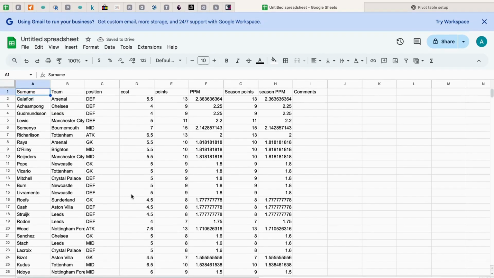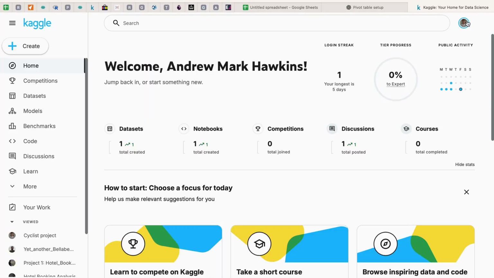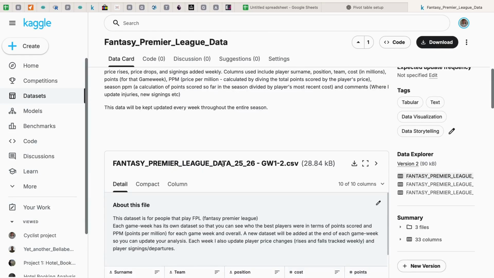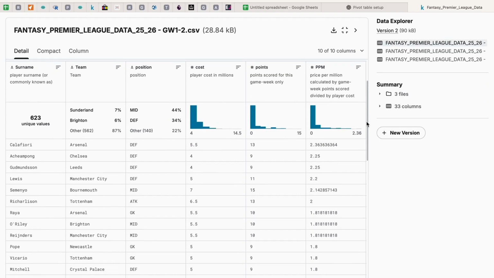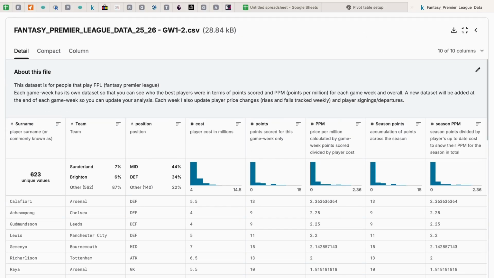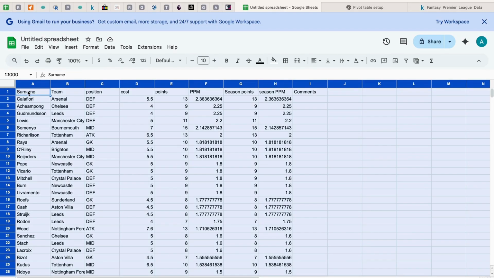So you'll see a couple of bits here: surname, team, position, cost, points, PPM, season PPM, and comments. Just double check here that they correspond with the ones mentioned on Kaggle. You can see the columns listed in Kaggle are the same as the columns in the actual data, which means you've done this correctly and you've downloaded the correct data set. That's always good, just to double check. The only thing you're not seeing here is comments. I don't know why.